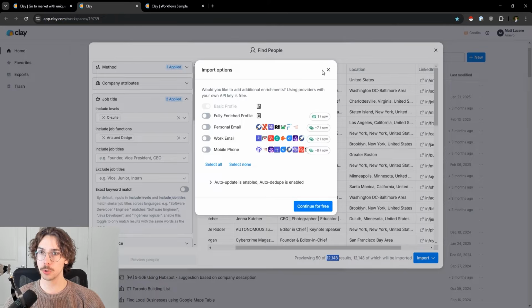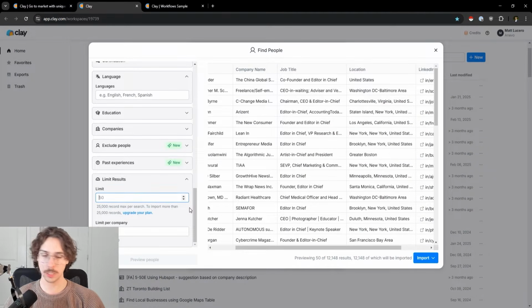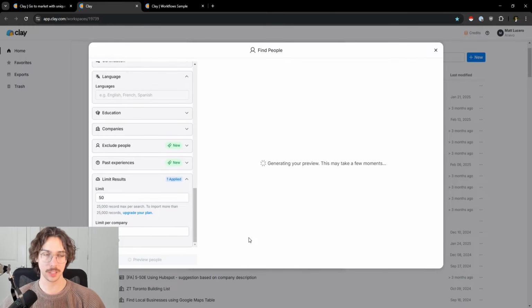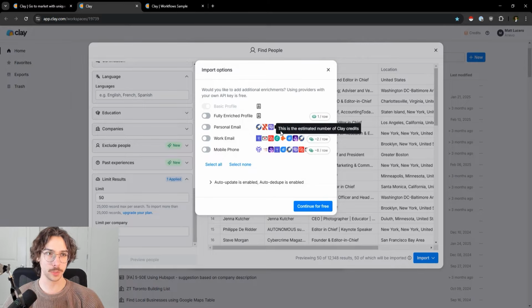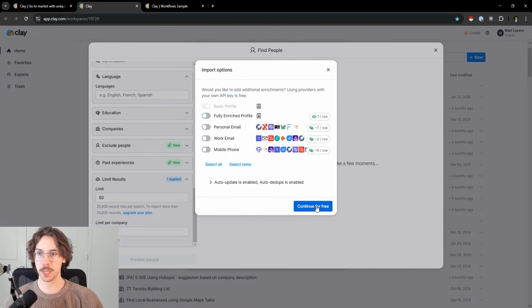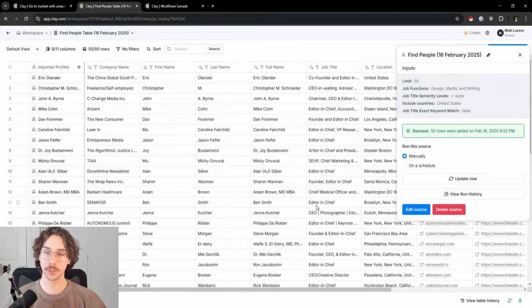And then I'm going to, let's see here. I can also limit it. So I'm actually going to limit it just to 50 people. The reason why I'm doing this is just for the sake of this video, so this table doesn't take forever to load. So I'm going to import these people into a new table. And then I'm just going to leave this blank and just continue for free again, so we can build this out from scratch.